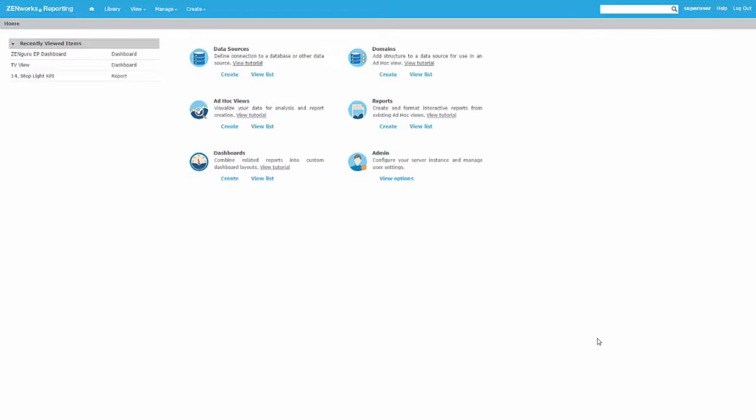So what I have here is the ZENworks Reporting 6.2.1 console. You can tell it's new because you've got the new blue branding up at the top there. And we're going to be creating dashboards.